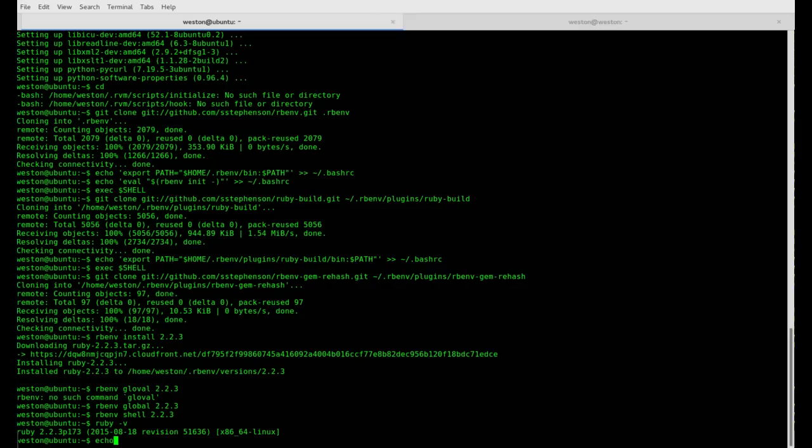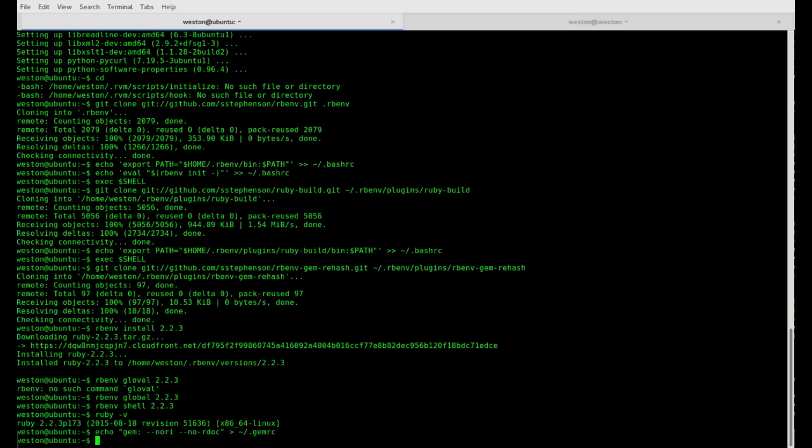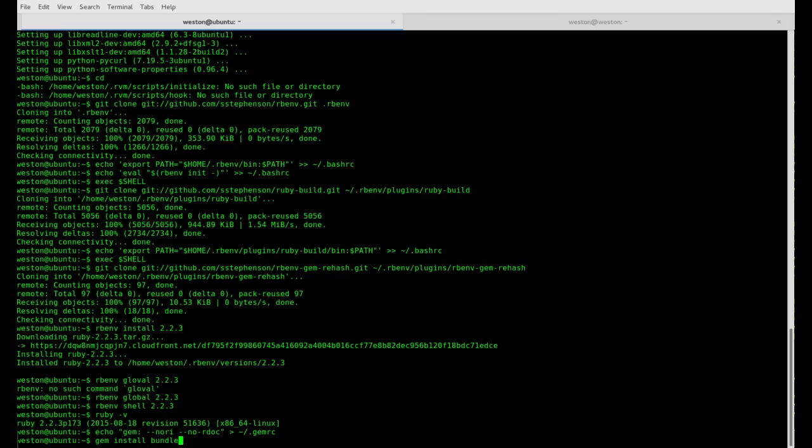All right, so before we install any of our gems, let's just add something to our gemrc, echo gem: --no-ri --no-rdoc. Good. And now you're ready to install your gems. For example, gem install bundler, rails and rake. So that's how you do it.